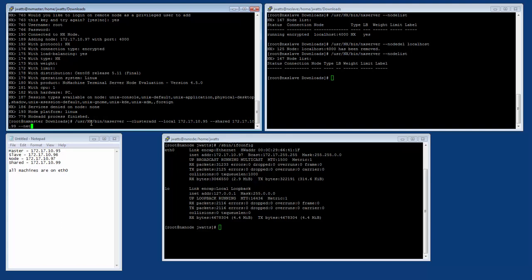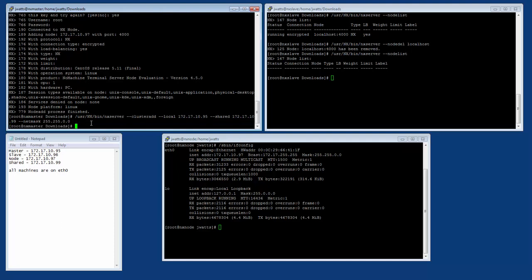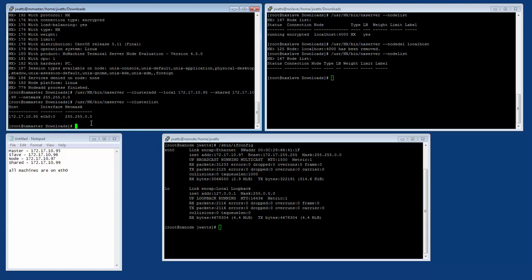And then, of course, because we have a non-default net mask, we'll go ahead and specify that too. Alright, so now I should be able to do user NX bin, NX server, --cluster list, and you'll see that the master machine is now part of this cluster.